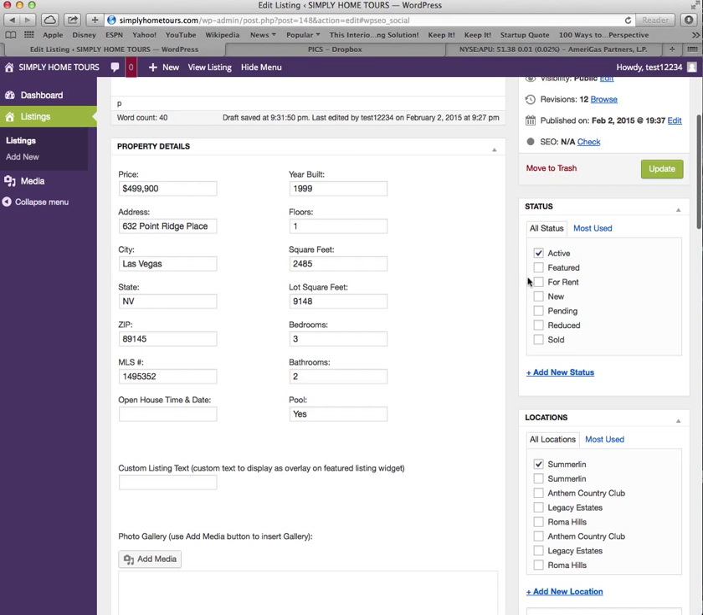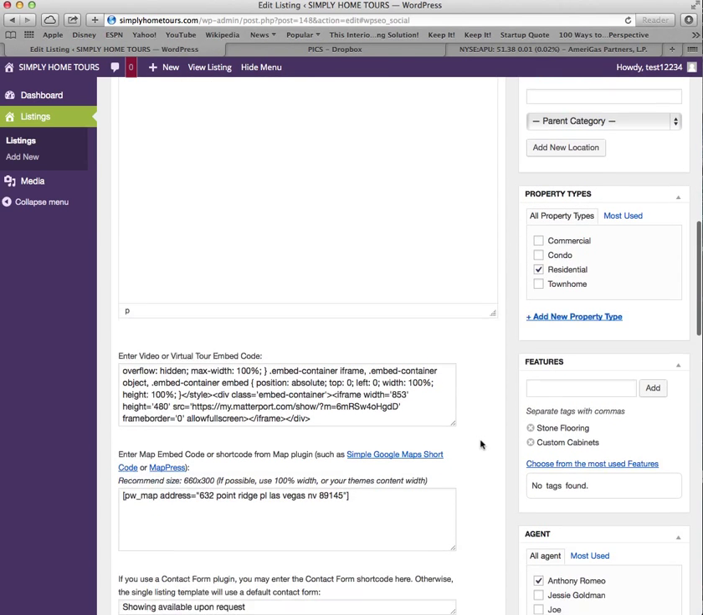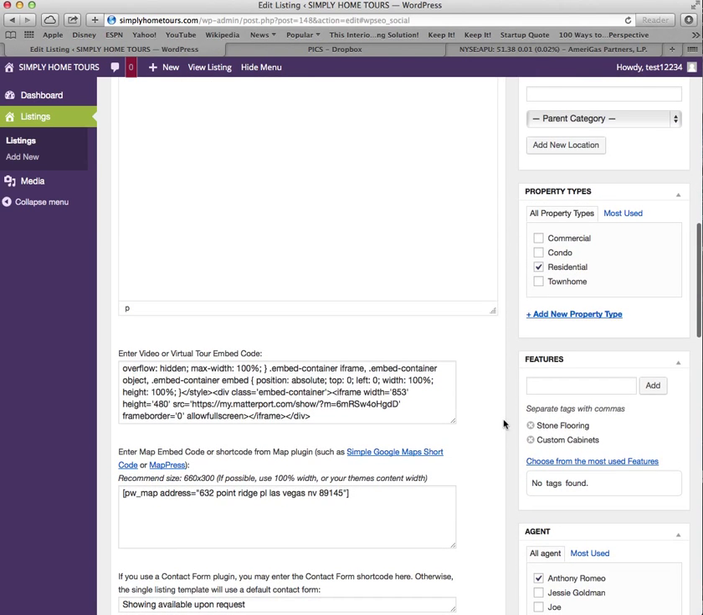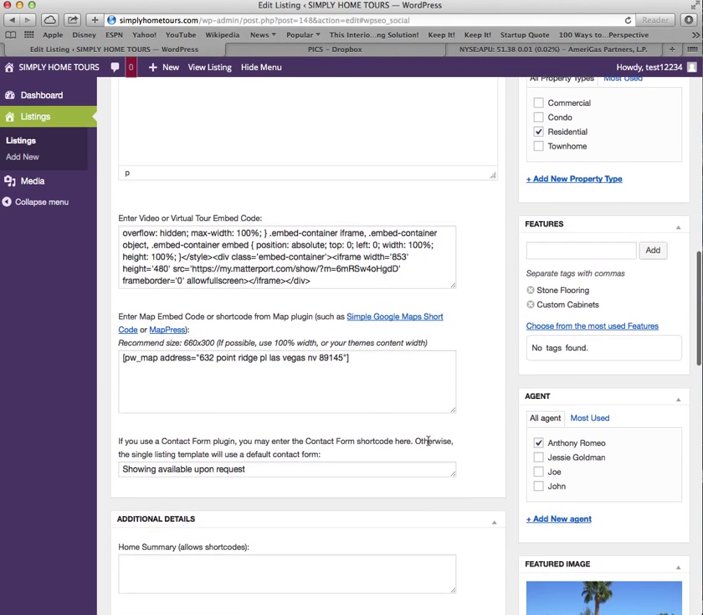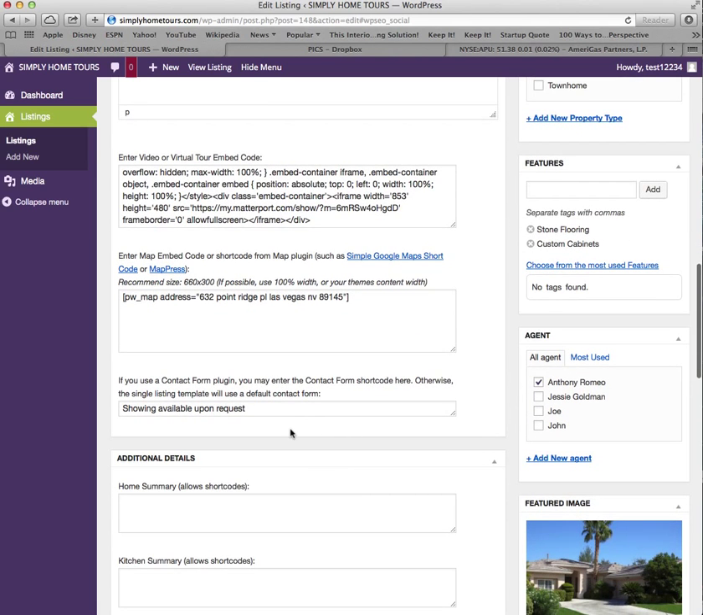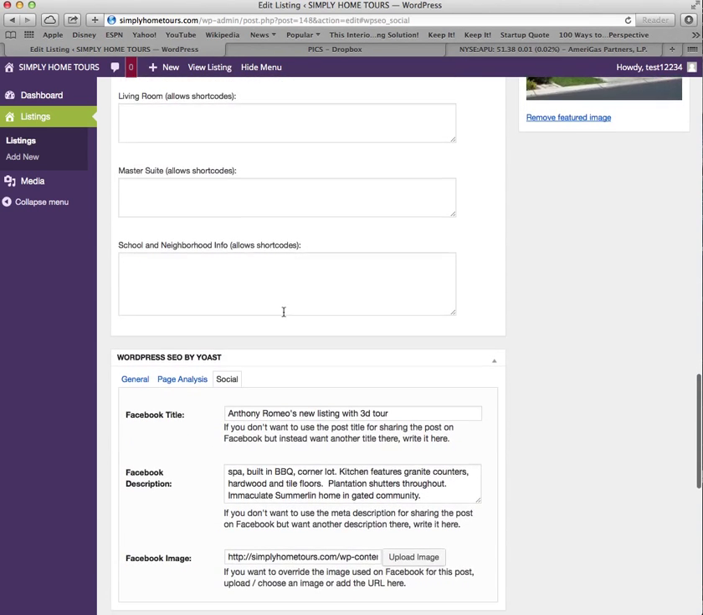The location is right. It's active. That's good. Property type, it's a residential. Features, I just added 2, but you can always go back and add more, take stuff away. We don't mess with the embed code. Our map is right. We've got our address put between the two quotation marks. We didn't mess with showing available upon request. I'm not going to put anything in here, that's okay.